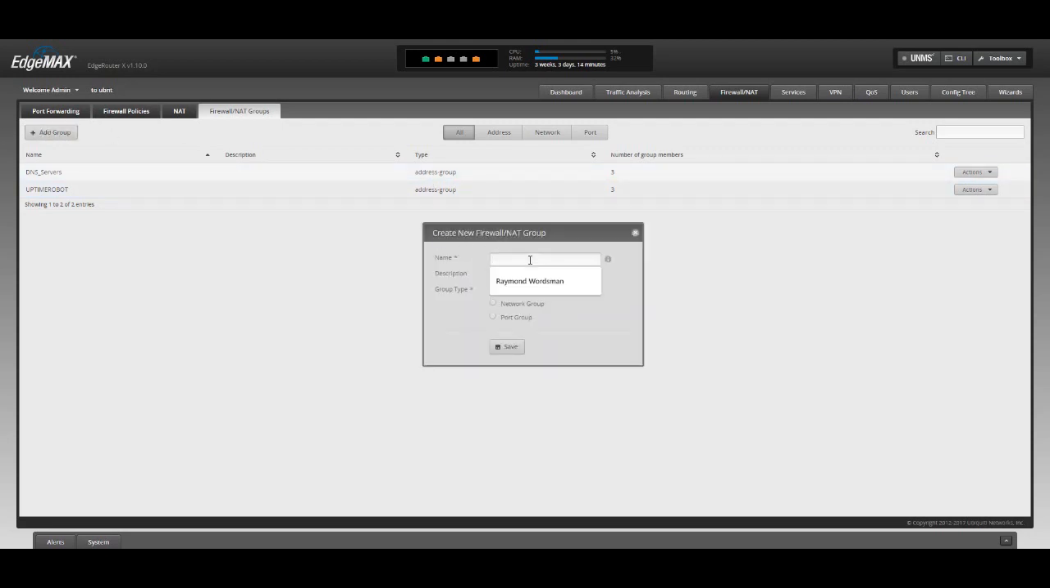We'll call it 2. And we're going to set this as an address group, because we're adding IP addresses in this group. Click on Save.